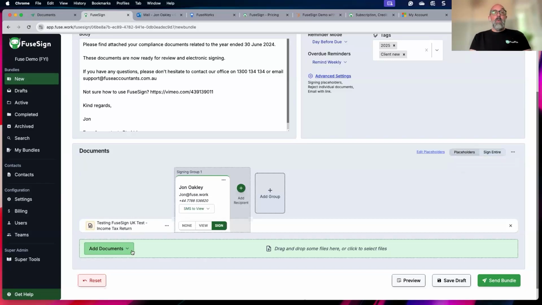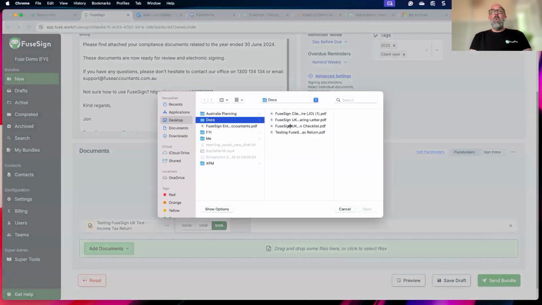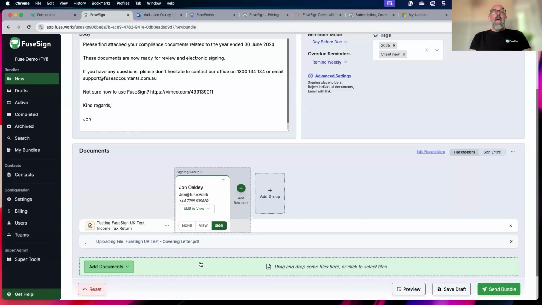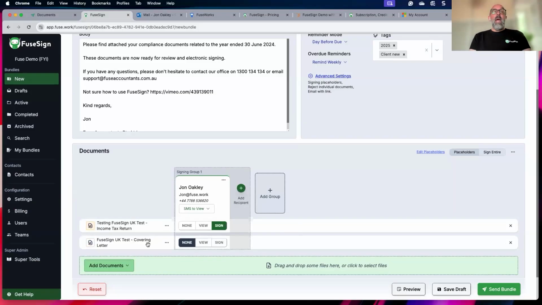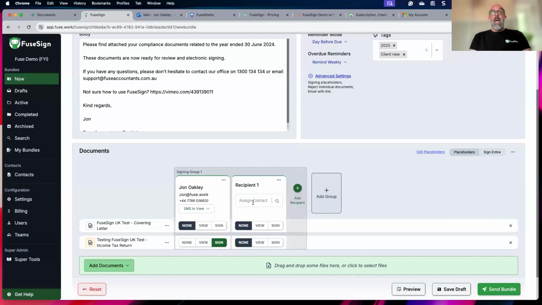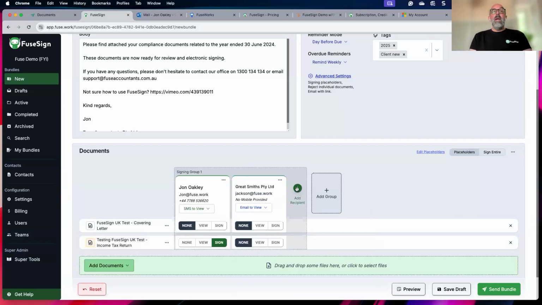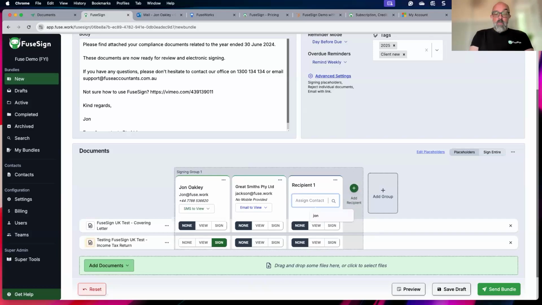So that's one document. If I've forgotten a couple of documents, I can add one more, or I can add up to 40 different documents. Again, I'll open that one. And if you've added a number of documents here and you need to change the signing order, or the viewing order, you can do it that way. If you needed to add more recipients, it's as simple as just adding them here. And what I'm doing is adding a signing group here. This means everybody will receive these documents at the same time.